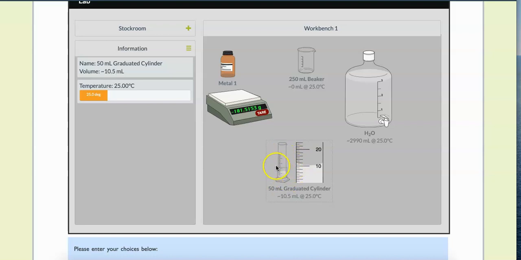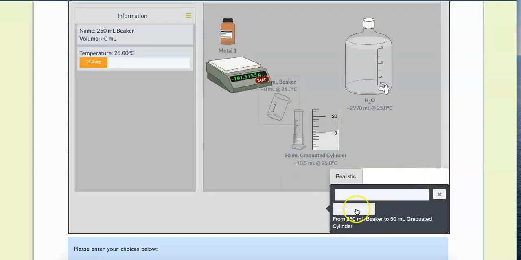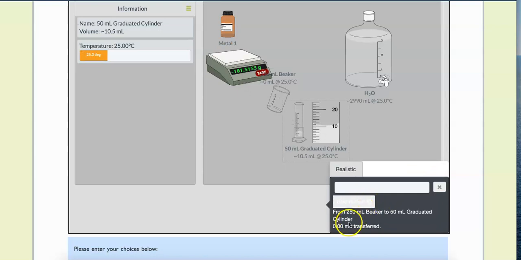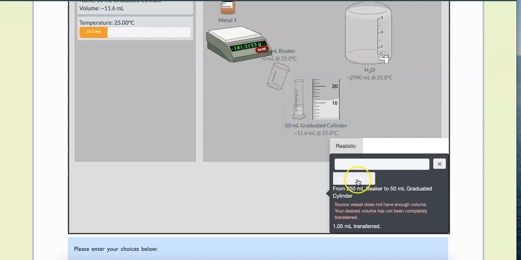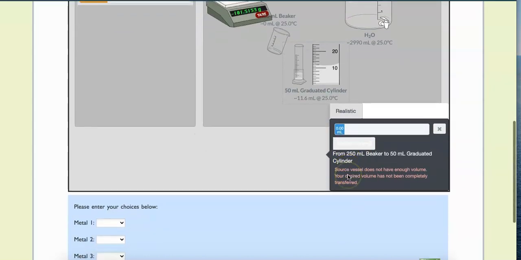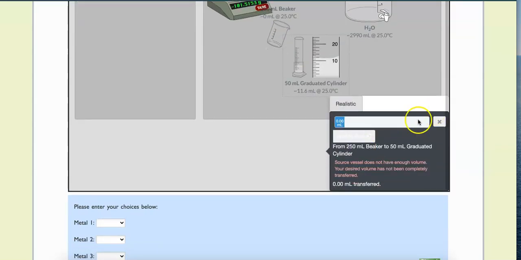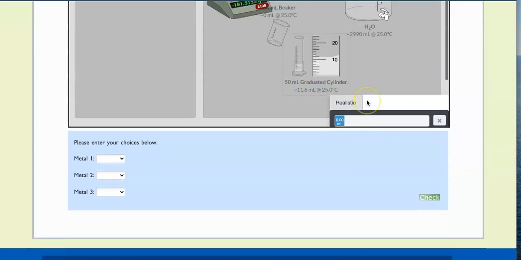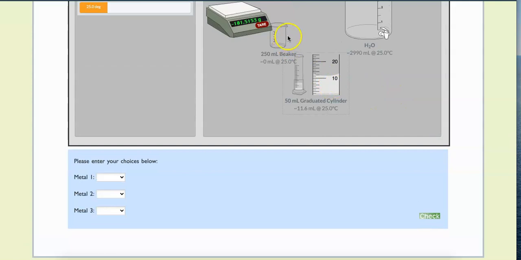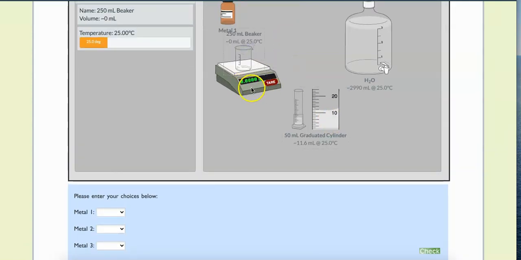So now I have this amount in here, and that's going to be the initial volume of water. Now I'm going to add my metal, and I'm going to add all of it. So 1.05 was transferred, but I can't transfer any more because the source vessel does not have enough volume. That means that the beaker is empty, essentially. So no more is transferred. So it's giving me this error because you don't have any more to transfer. I poured everything in. So if I want to really check that, I can put it back over here and I should see 0 grams. That means I put all the metal in the beaker into the cylinder.